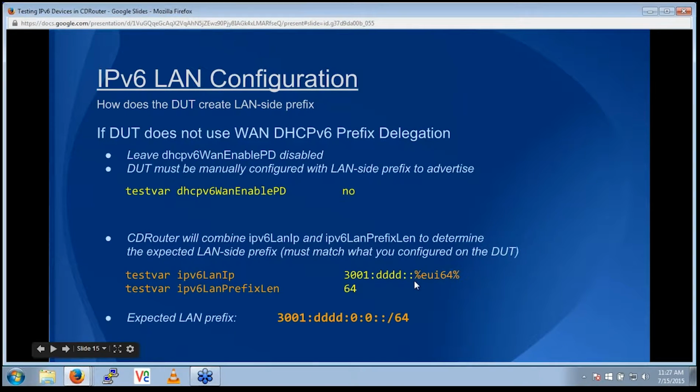:EUI64. What that means is that it tells CDRouter that the device under test is going to create its own IPv6 address using a calculated interface identifier, and CDRouter will auto-detect that during the startup phase based on device detection and duplicate address detection. It will determine what IP address the device has assigned for itself.